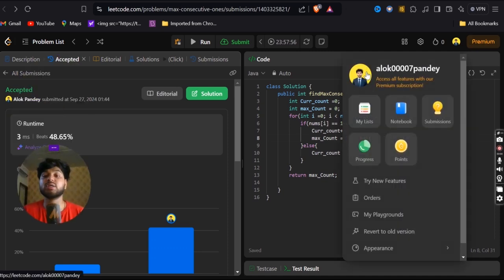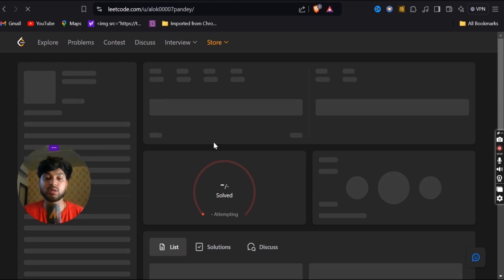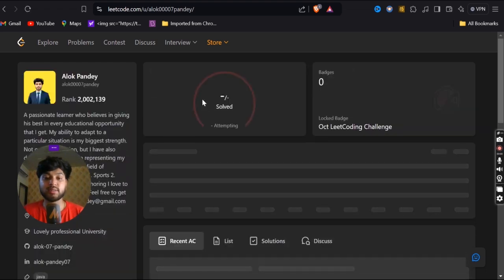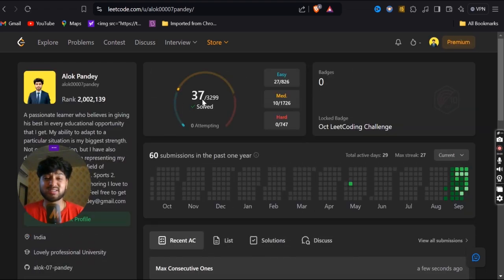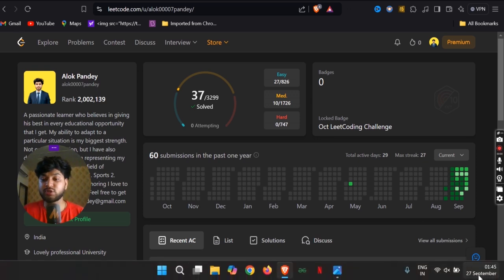And with this I have solved 37 questions on my Leetcode platform. This is my profile and my max streak is 27, and today's date is 27 September. It is 1:45 at night, meaning around 2 o'clock at night.